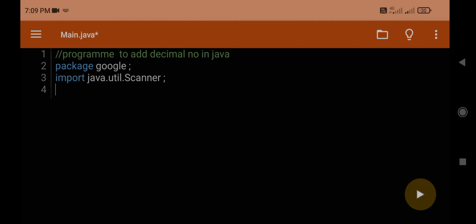The scanner function is important for user input. When you accept user input, the scanner function plays a vital role. The next step is to declare the class name. We type public class, and the class name can be whatever you want. I type my name, Nilesh, and press enter, and then you can create the class.